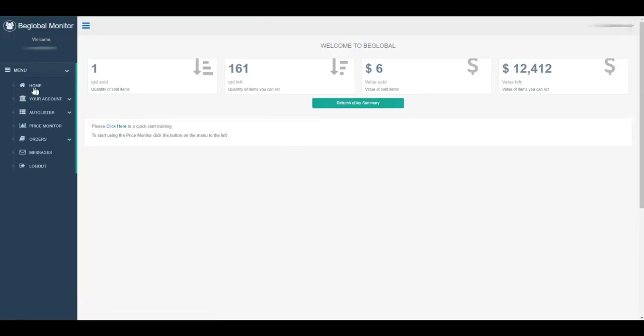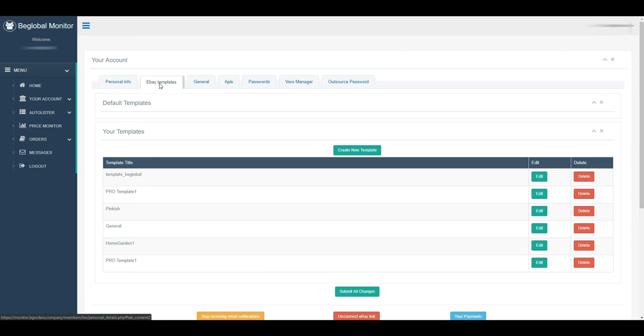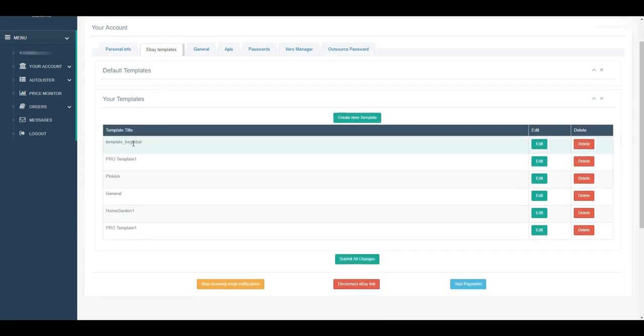More on this page, if you click on home and you go inside to your account, I want you to take a look at this section over here of the personal information. I want you to make sure that your info is right. But more than that, what I do want to show on this screen is the templates. On BeGlobal, we upload templates to this screen from time to time. You will be able to see your templates here under your templates. As you can see right now, 1, 2, 3, 4, 5, and 6.